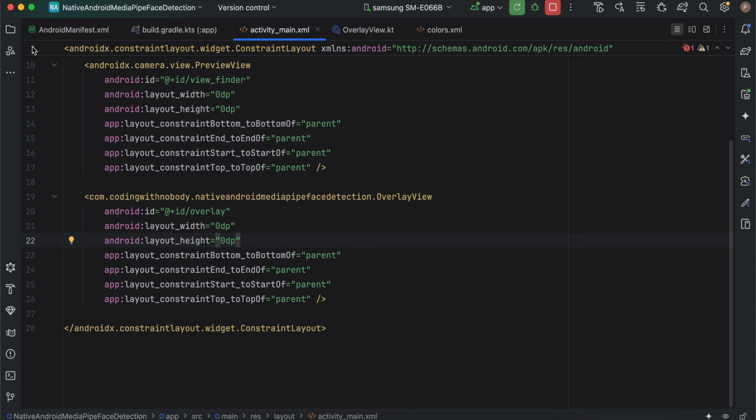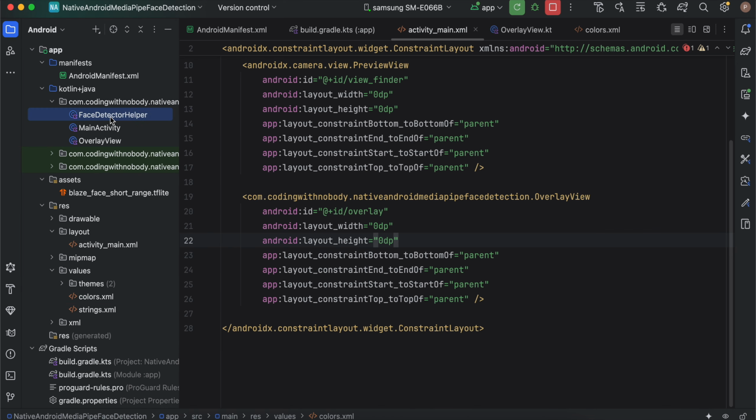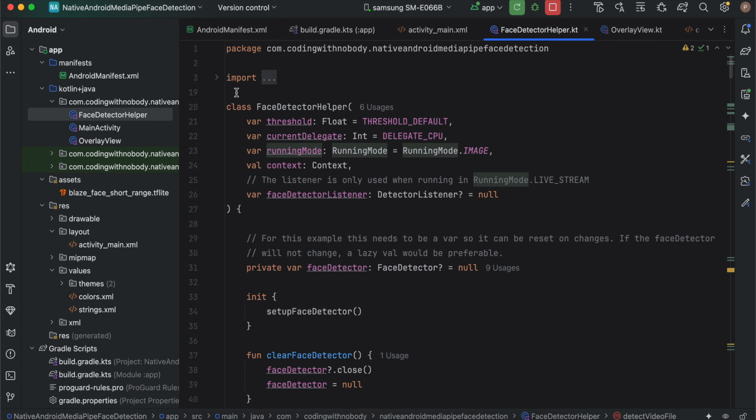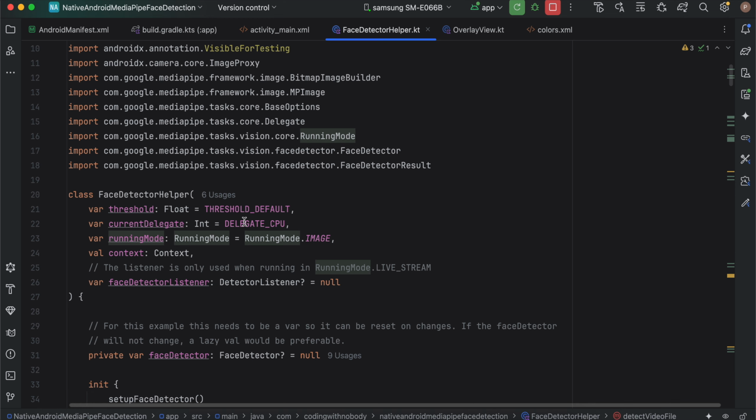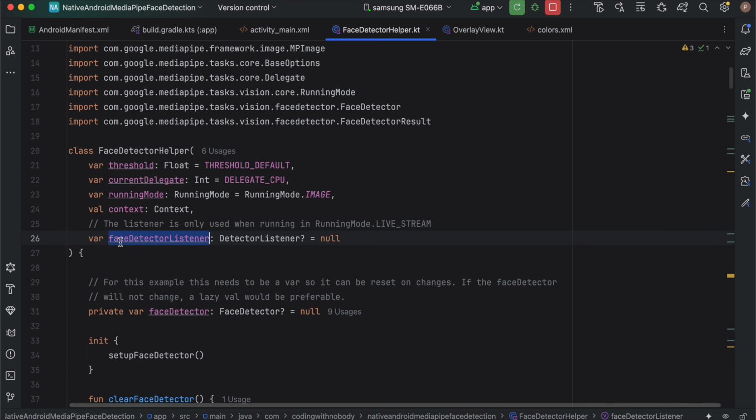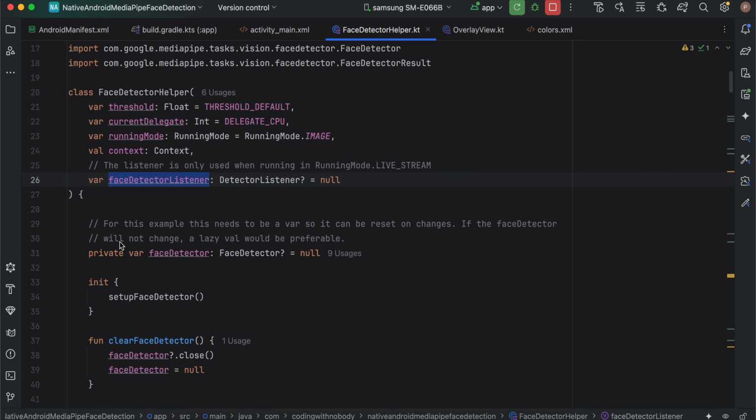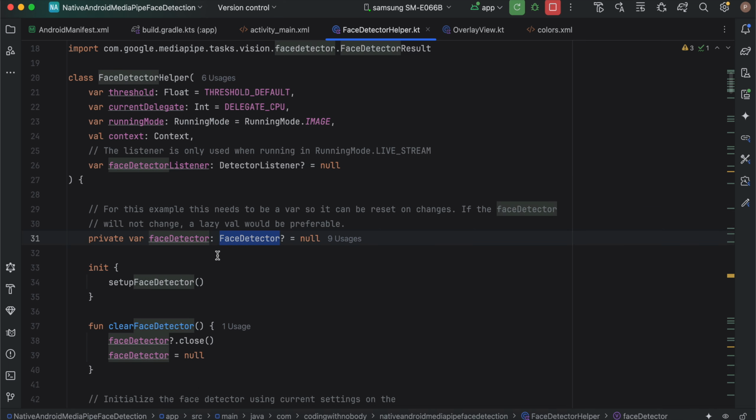Okay, then what I have done is we have created another Kotlin file called face detector helper. Again, I have copy pasted it from the MediaPipe documentation. So firstly, these are all the imports. Here we pass it the threshold, delegate, running mode, context, as well as face detector listener. So here is our face detector from the MediaPipe.